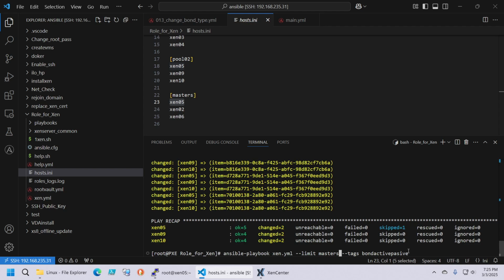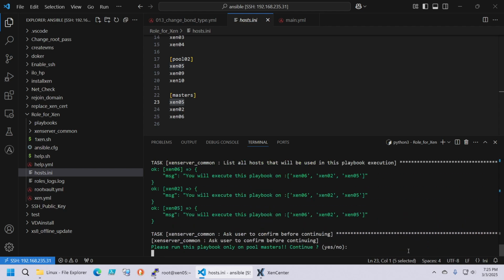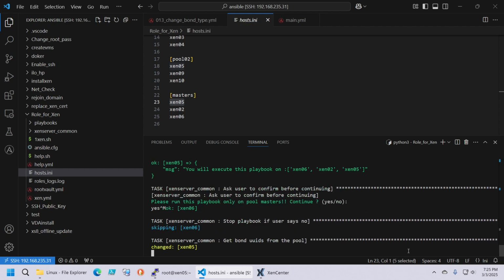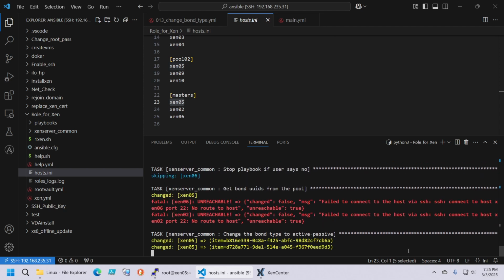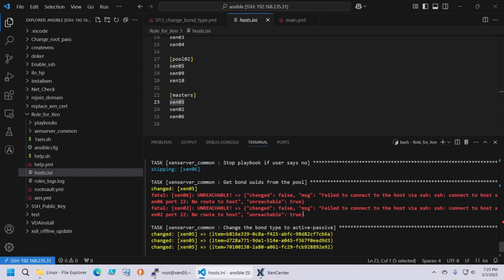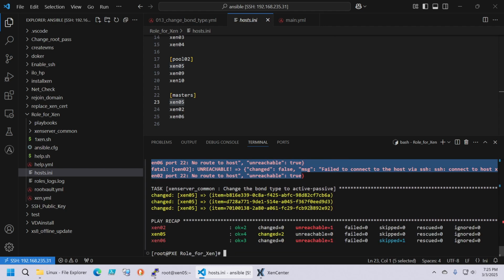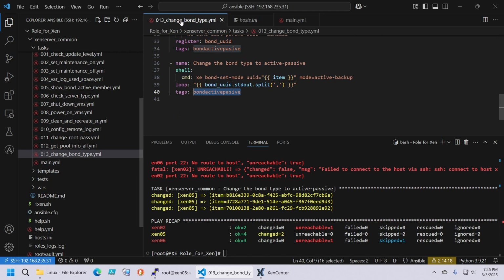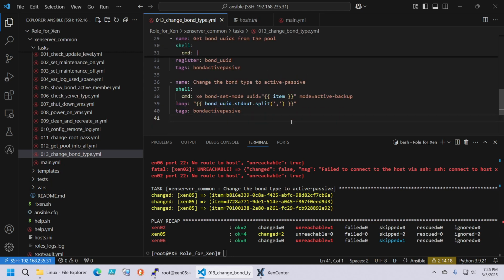I will have some errors because only this pool is up. But let's see one more time. Okay. So even if those other two pool masters are off, Ansible did not stop there, and it just changed the networking for my pool that was online.